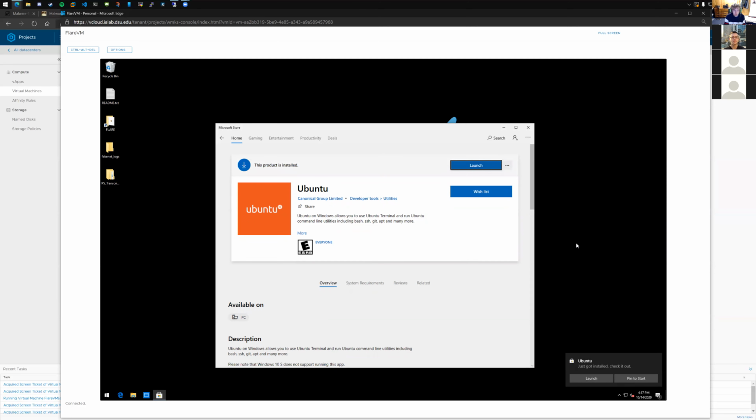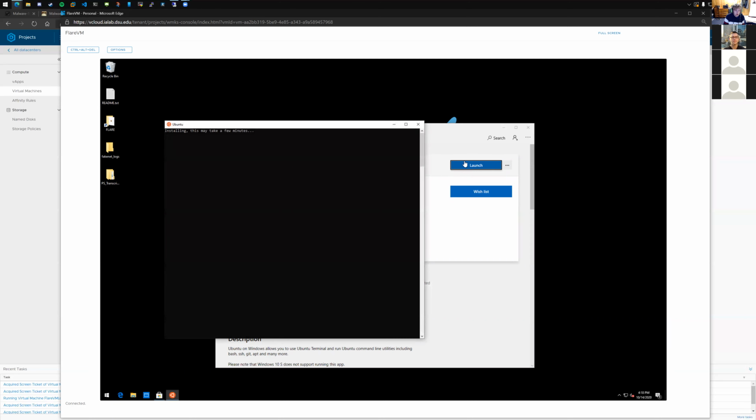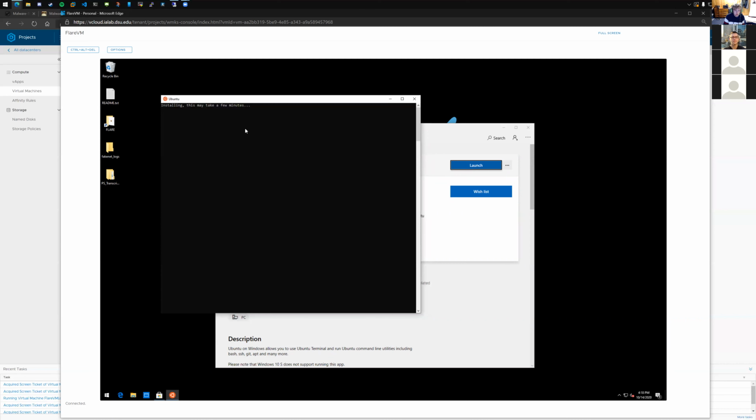Cool. So when that finishes installing, the next step is to click Launch. And it's going to take a couple minutes to install. But while that's going, you can just right-click the Ubuntu icon down here, and you're just going to want to pin it to your taskbar. So you don't really have to go looking for it again.